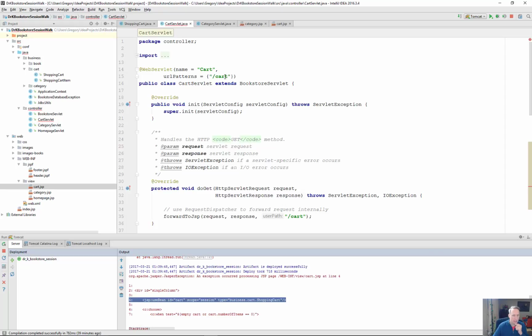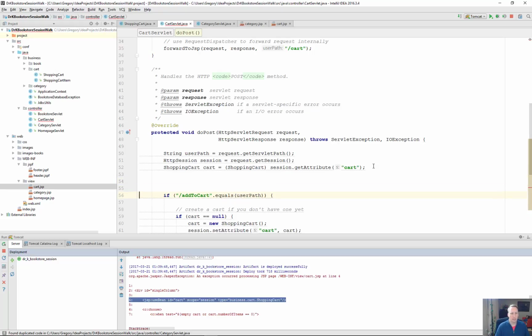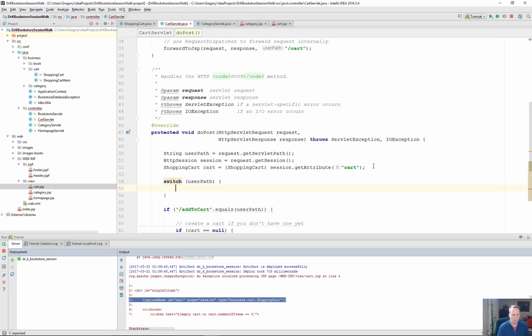And let's see, this is cart, so I want to add increments and decrements to these. There's my post. I'm going to need this cart stuff. Instead of add to cart, though, just to do something a little bit different, I'm going to switch on user path. All right, and I'm going to use case statements.